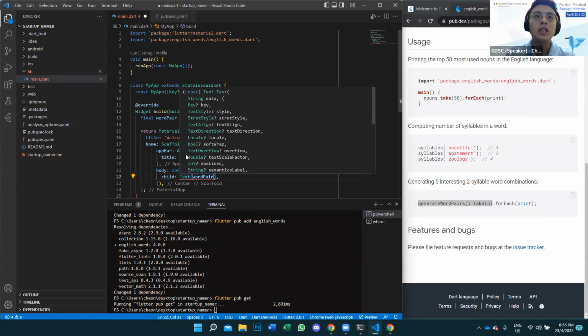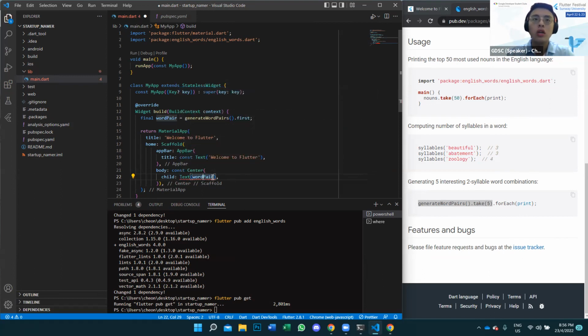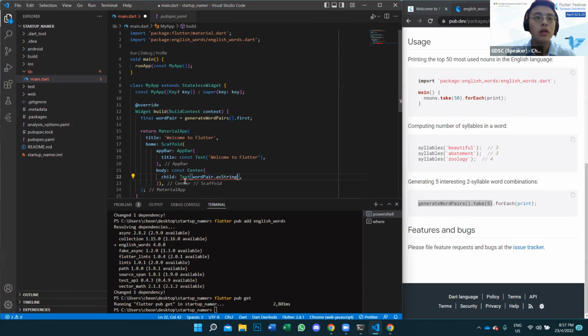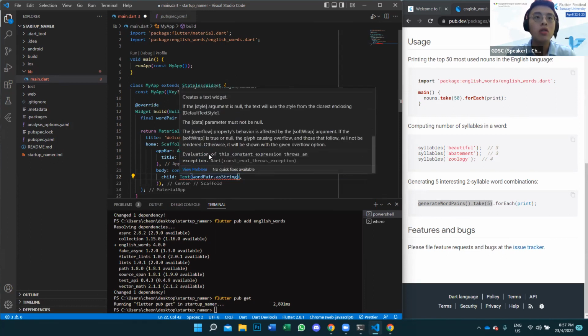But the Text widget actually wants string data. They want string. They don't want WordPair. So what you do is you go behind the wordPair and you just press dot. And then it will show you a lot of selections. You can have lowercase, camel case, Pascal case, snake case, a string also can. So you see, even if you go to a string, you still have a red color. I'll tell you guys what happened later on.